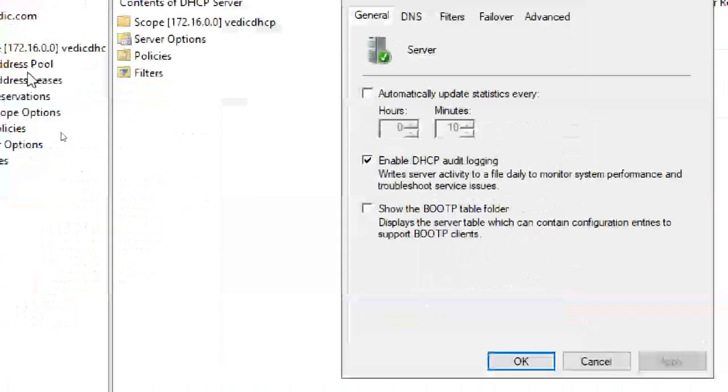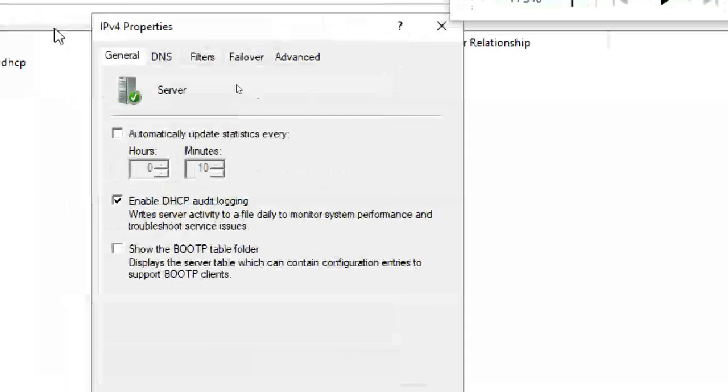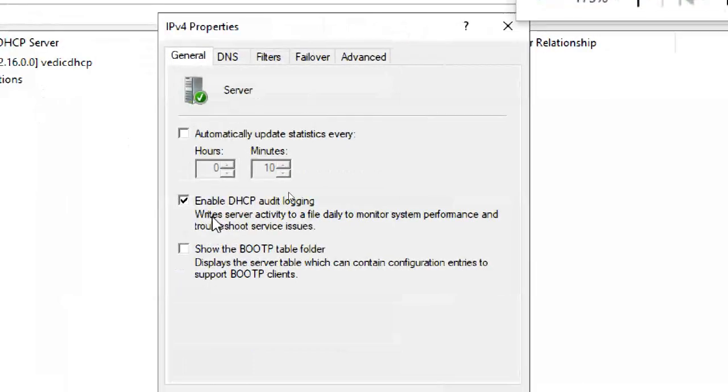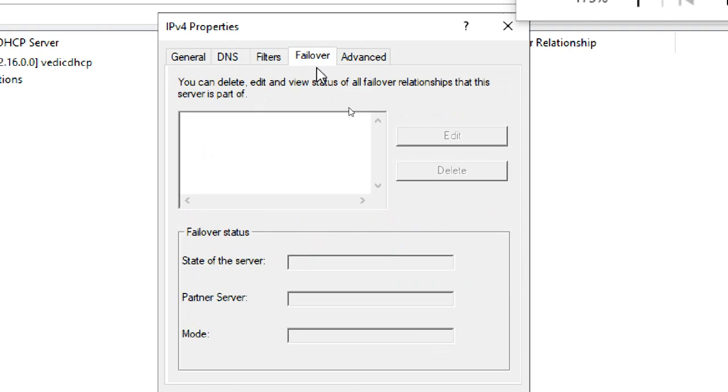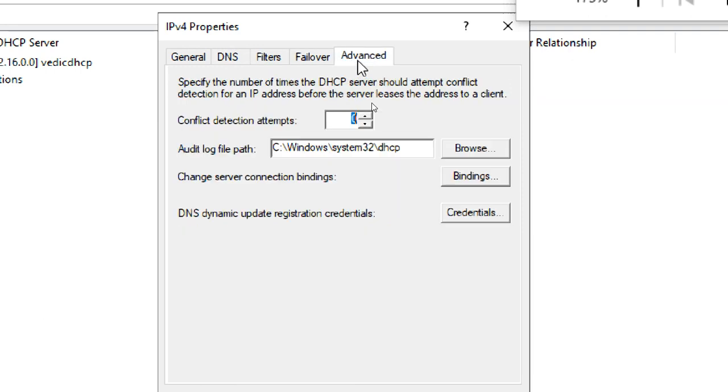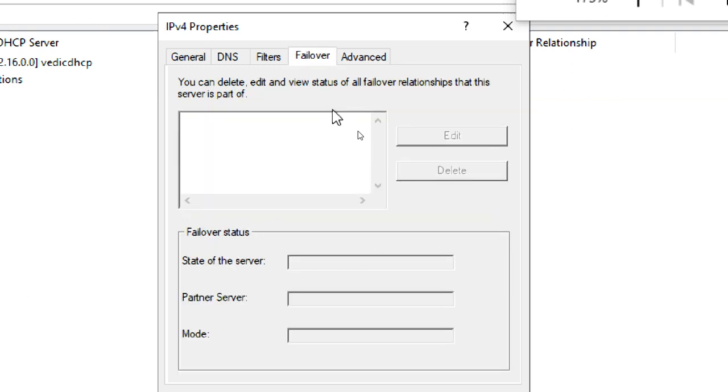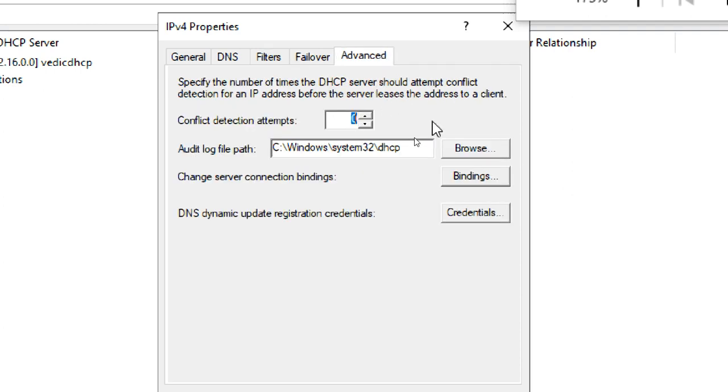Okay, so I'm going to IPv4, right click, properties. Automatic update statistics, DHCP audit logging. To how many people you give an IP address, issues in that one, you will get it. BOOTP is a different concept. I will tell BOOTP also. DNS filters, failover. You can add a failover if the DHCP server fails. So no problem, the other DHCP will give you the IP address, like a secondary DHCP server type. Okay, we can create it.